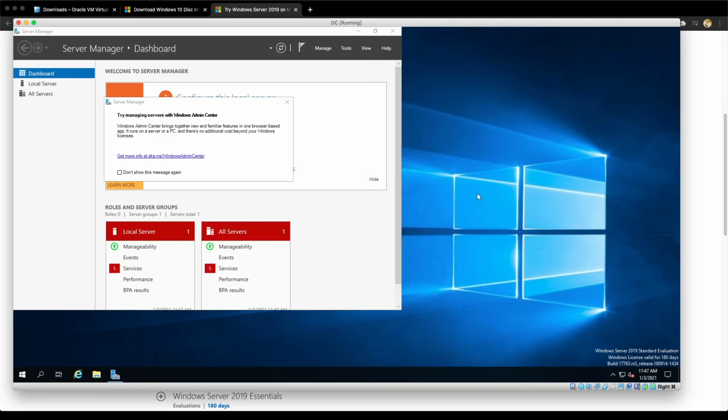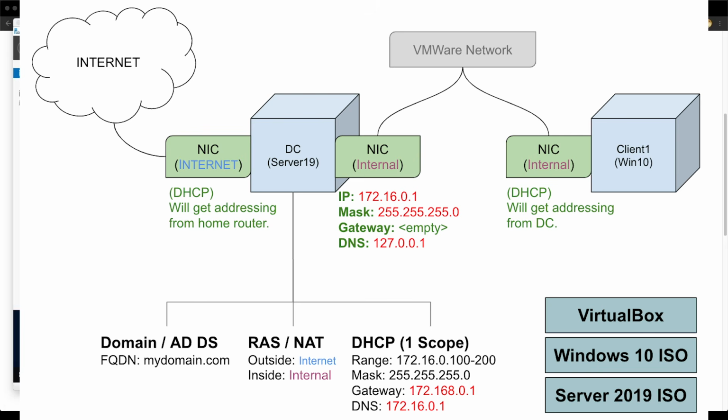So now that we have that installed, let's go ahead and set up our IP addressing. So remember, if we look at our diagram here, we have two NICs. We have one that's dedicated to the internet, and then we have an internal one that's going to be used for our internal network. The one on the internet will automatically get an IP address from your home router, so we don't have to do anything for that one. But for the internal one, we have to set it up manually.